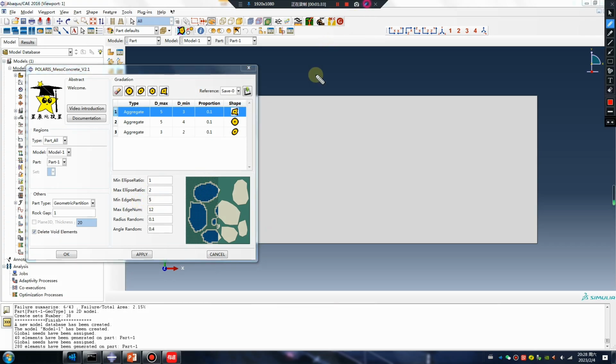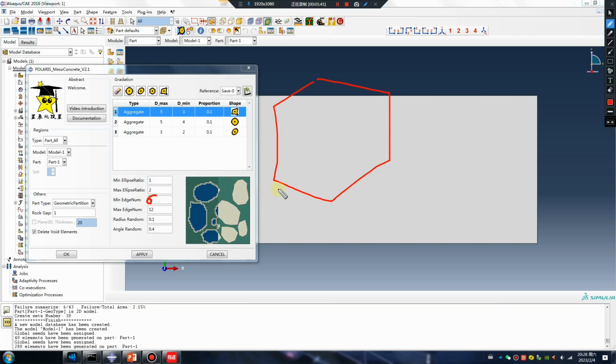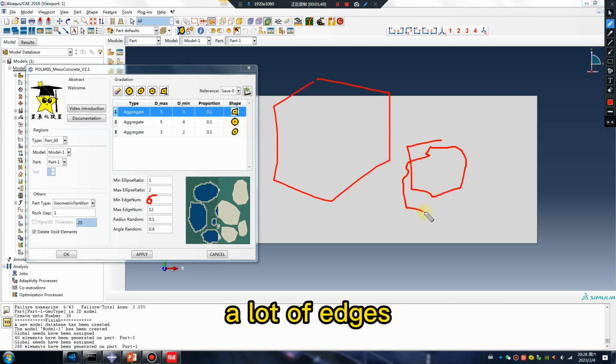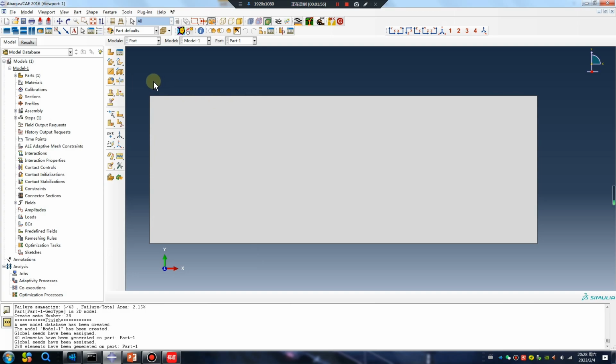Edge. 1, 2, 3, 5, 6. A lot of edge. Understand? 2D and 3D is okay.